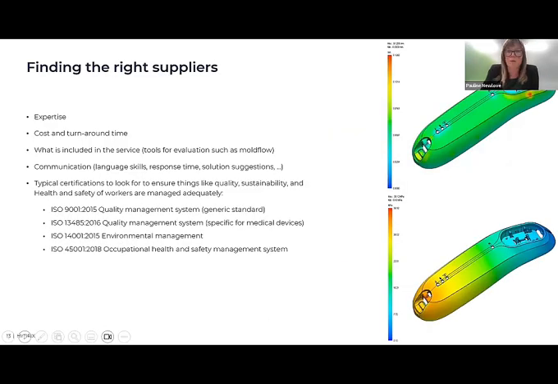Finally, finding the right supplier. I think again here, as always, in your development process, and when you've decided on what type of manufacturing process you're going to do, reach out to a couple of different manufacturers as a minimum. Get the quotes, send them your parts.